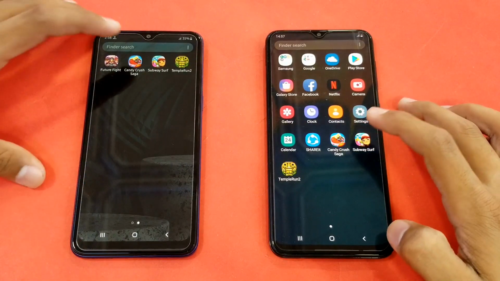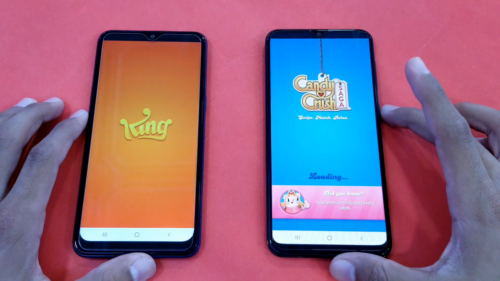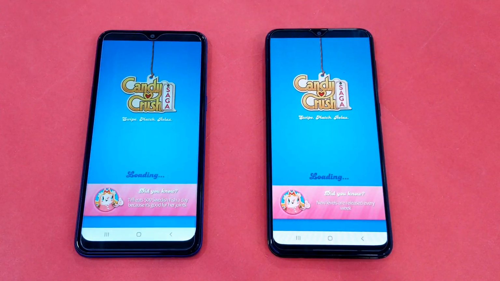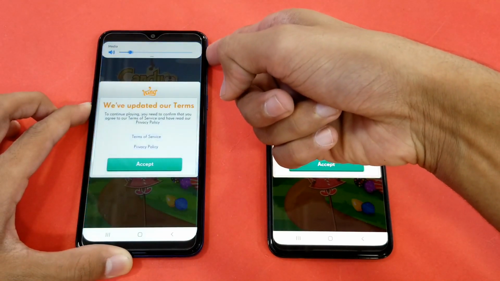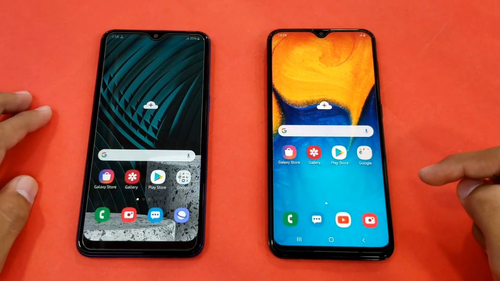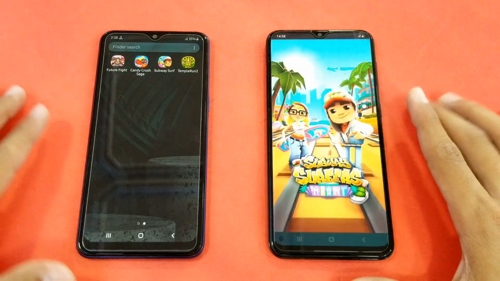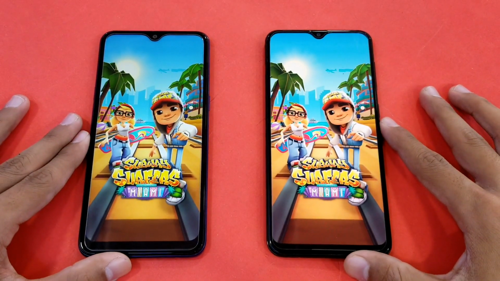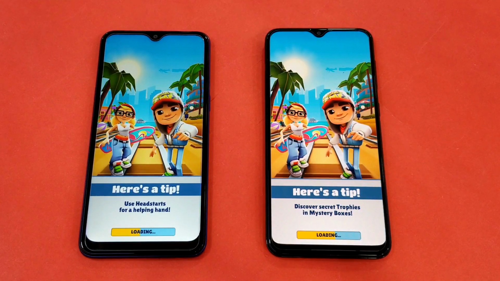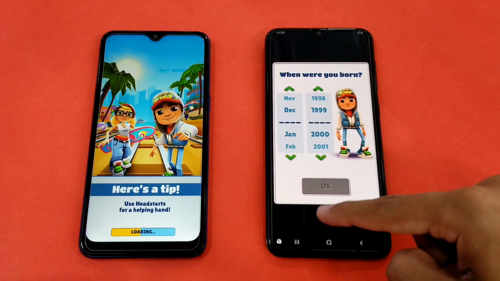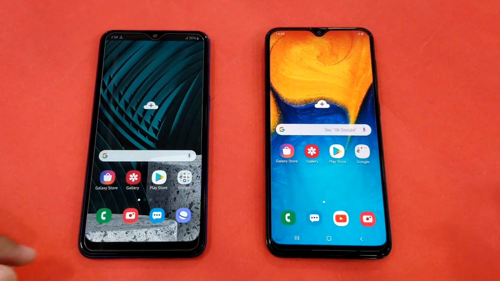So let's see some game applications. First we have Candy Crush. The Samsung Galaxy A20 is faster there, and the A10s is also done, about a 2 second difference. Next up is Subway Surfers. The Samsung Galaxy A20 is done, followed by the Samsung Galaxy A10s.